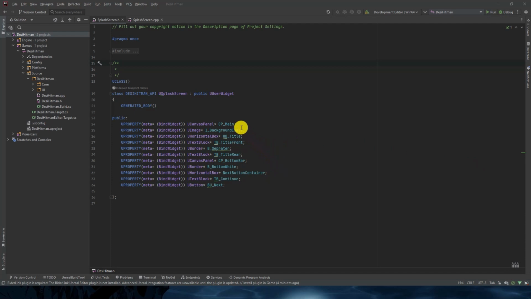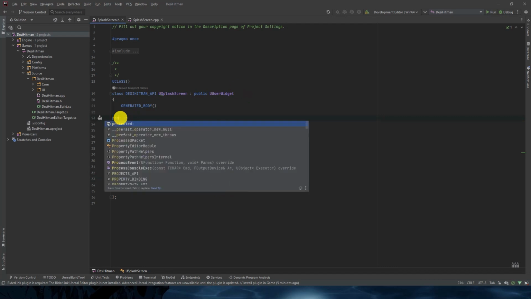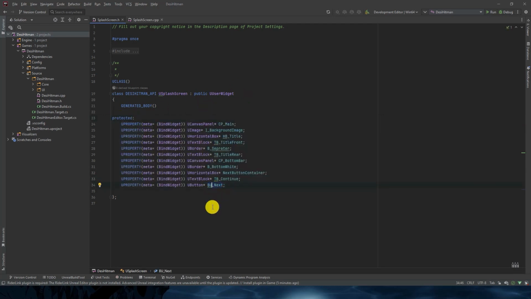So let's continue. Previously the section which we have created was public. I don't think that we need these properties in the public section, so I will make it protected. Next, for the button I want it to be b underscore, and for the border I will make it bo, just to have the proper understanding. And next, let's compile this first.